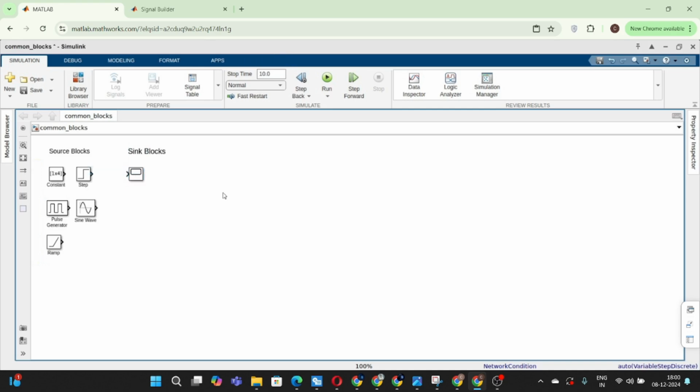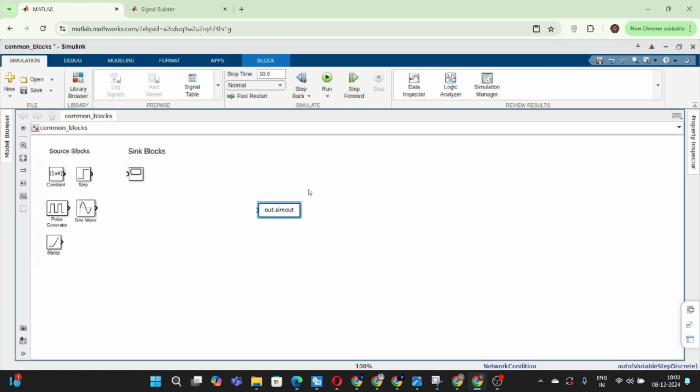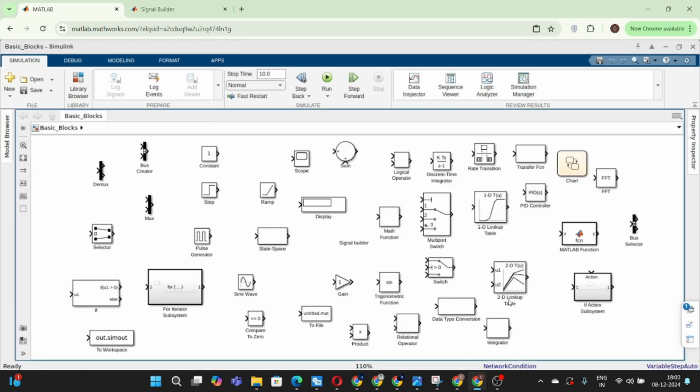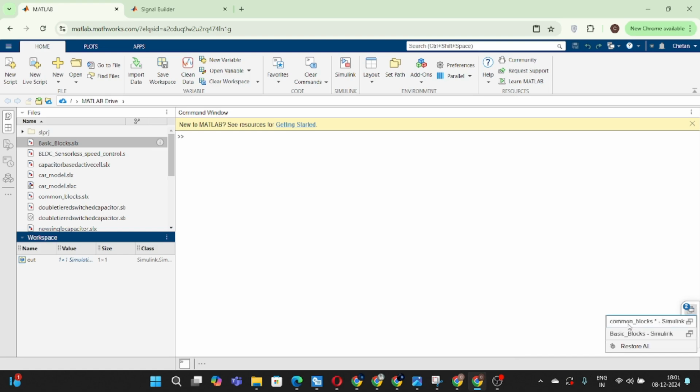Let's move to the next block, that is To Workspace. So this is the To Workspace block. Let me click on show block name. If you want to save the results to your workspace, then you can use this block. So this is the workspace for this simulation. Here you can see the workspace. If you want to store the variables or the output, then you can use the To Workspace block.